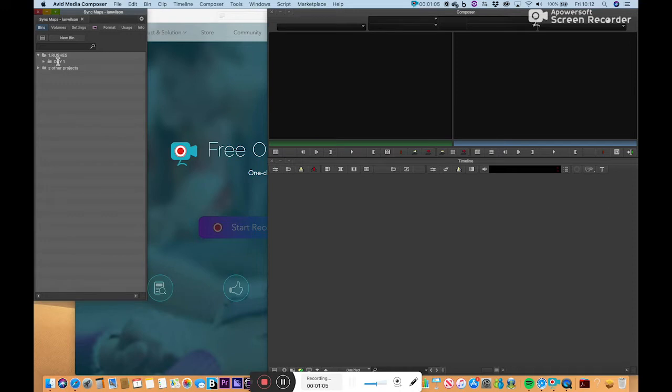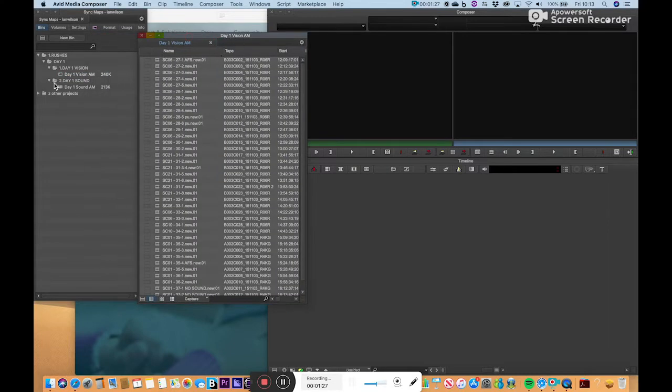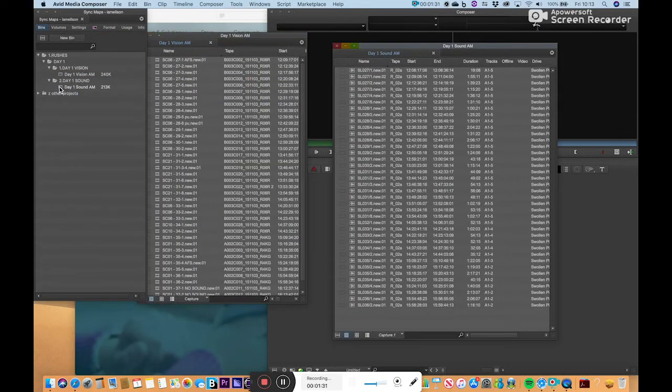Inside the rushes folder, I have one day's worth of rushes, so that is broken down into another folder. And we can see that I have day one vision and day one sound. In each of those will be one bin, one relating to pictures and one relating to sound. So the first thing I'm going to do when I'm going to build a sync map is check what kind of time code I have for both the camera and the sound. So the way I do that is open both bins, okay, by double clicking on the icon here.